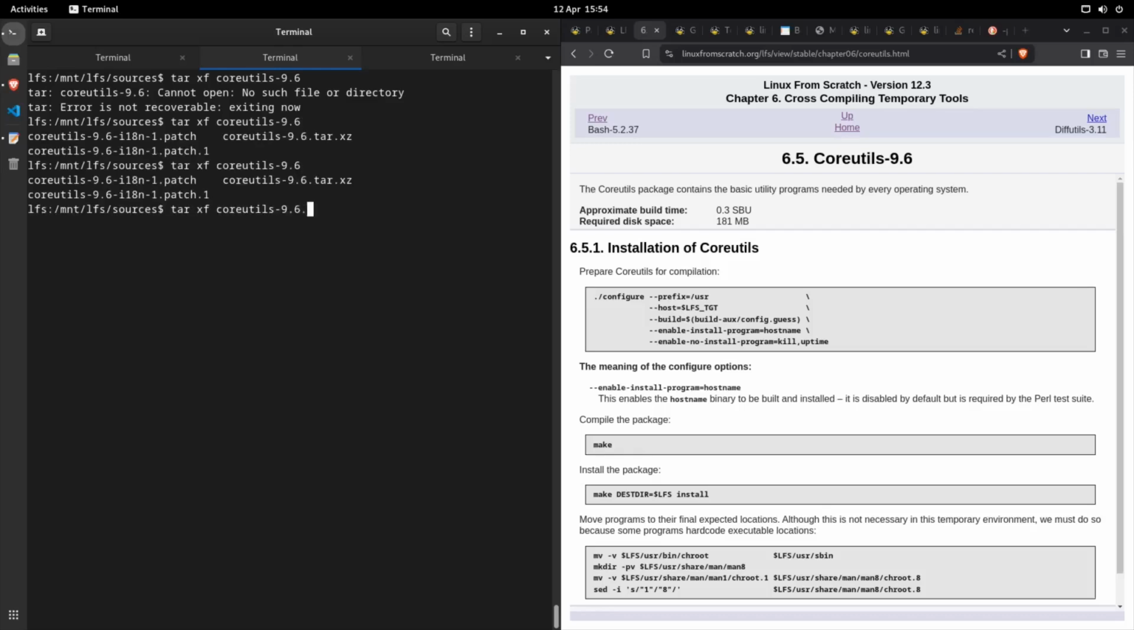Right, look. The patch here. It's not telling us to use the patch, I don't think. So let's just read this. The Coreutils package contains the basic utility programs needed by every operating system. Okay. It says nothing about the patches.